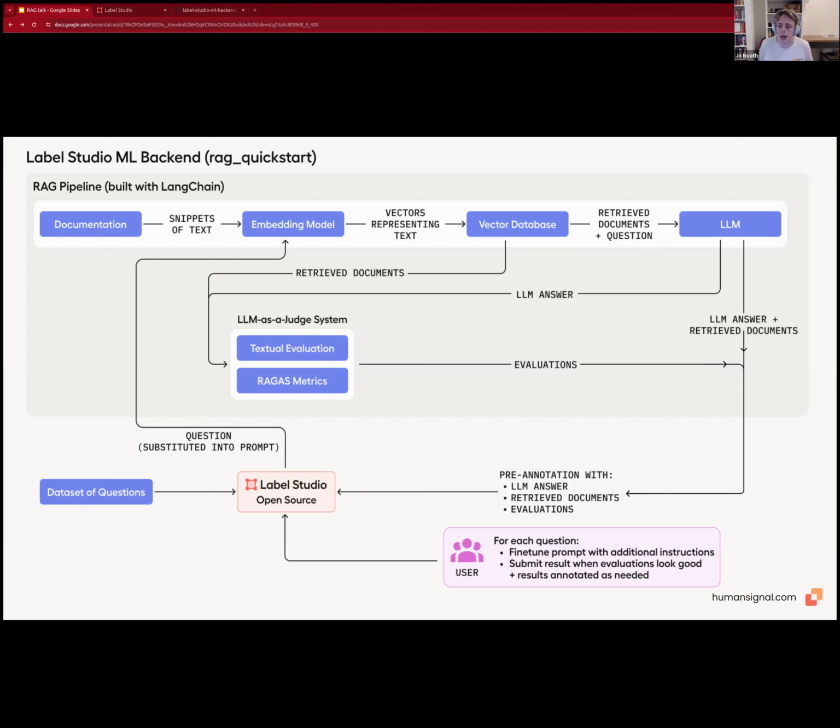But we also want to know how good of a job the LLM did at answering the question. The way we'll answer that is by taking the LLM's answer and sending it to our LLM as a judge system, which is a subsystem of our ML backend implementation. That's going to do two types of evaluation. It'll evaluate those Ragas metrics of faithfulness and answer relevancy, like I mentioned. And it'll also do a textual evaluation where, in a more subjective manner, it provides a text-based assessment of the quality of the LLM's answer.